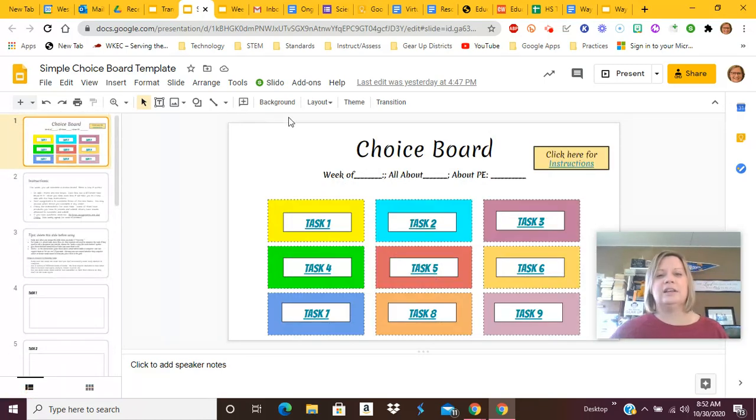But what I've done here is I have titled it Choice Board. You can change that however you want to. You can make it for the week, or you can make it about a topic, all about animals or whatever topic it is, or you can make it around a performance expectation, a standard. It's totally up to you how you make it. But what you do is you link, just like I did with the weekly agenda, you link your task to the slide.